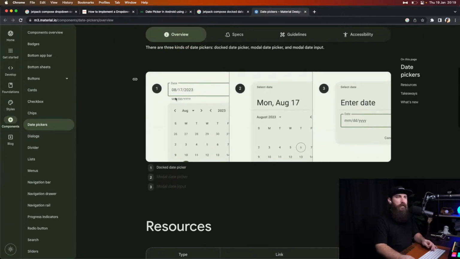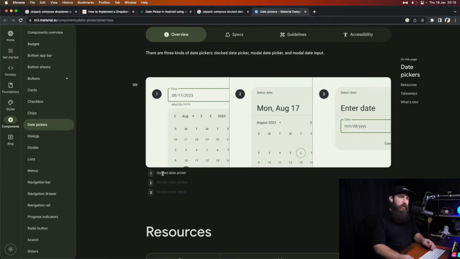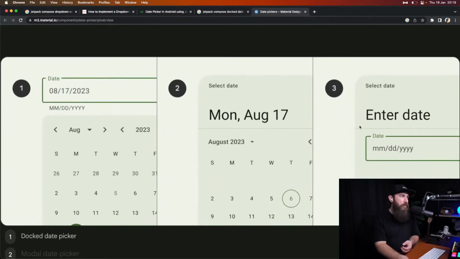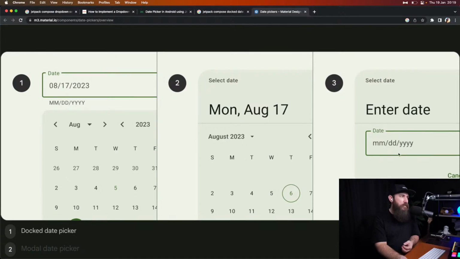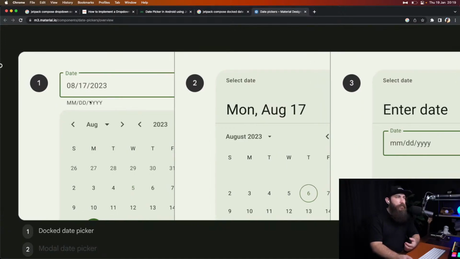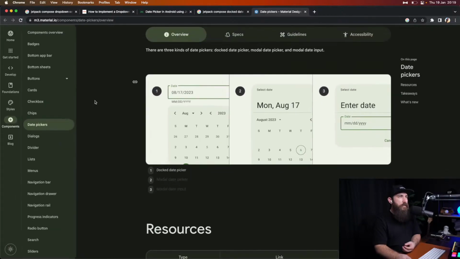Okay. Number 1 is the docked date picker. Okay. Number 2 is the modal one. Probably the one that we are using right now. Number 3 is the date input, which is like an input with probably an input mask. It only allows you to enter a date. And this is like an input that probably opens up the drop down.